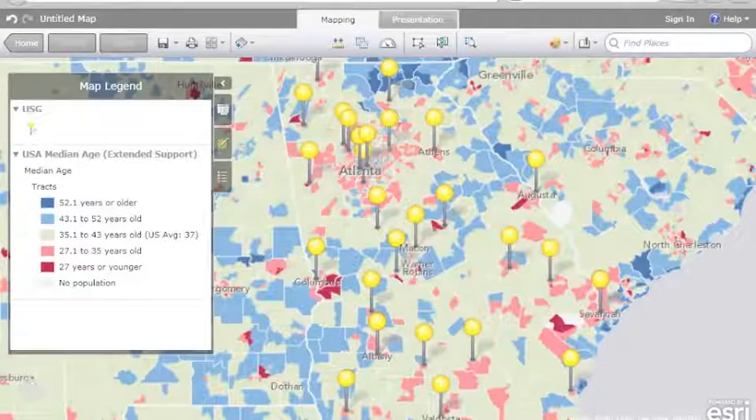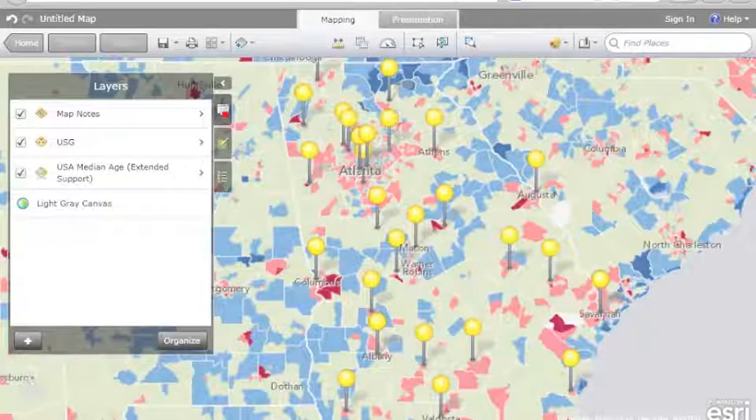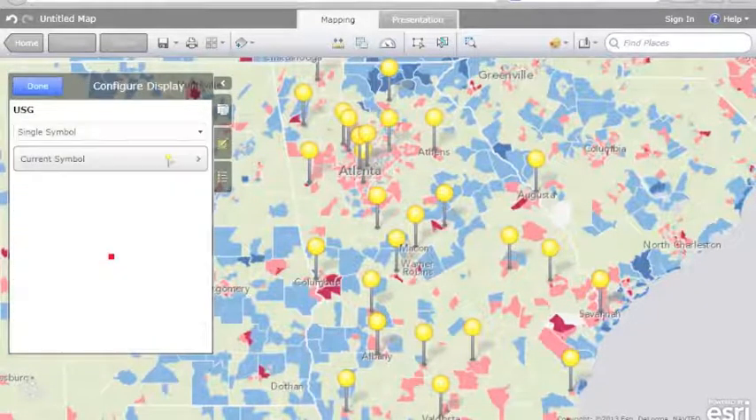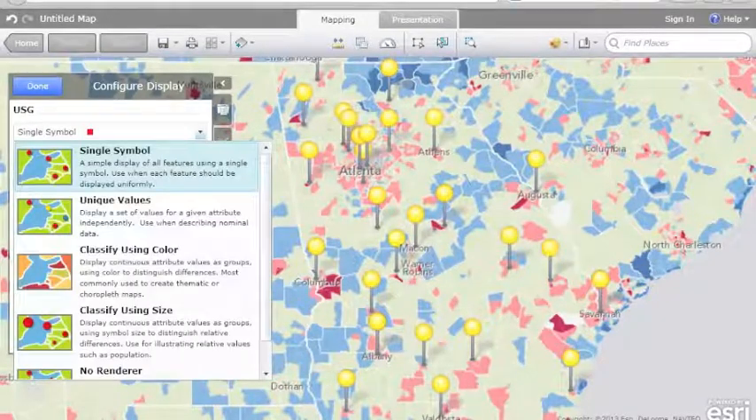So what we want to do is go back into our layers menu, which is the top little tab on our menu there. And we want to click on USG again because we're going to do some more editing. And we're going to configure the display again. This time, instead of single symbol, if we do this little drop-down menu at the top, we want to classify using size.